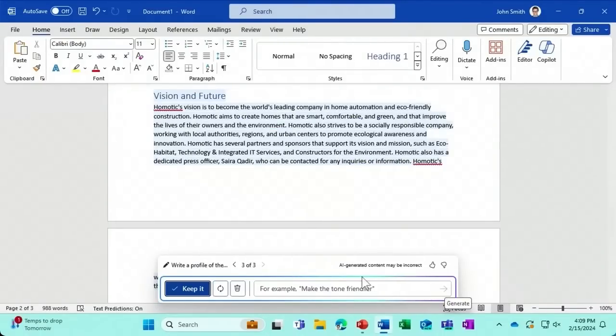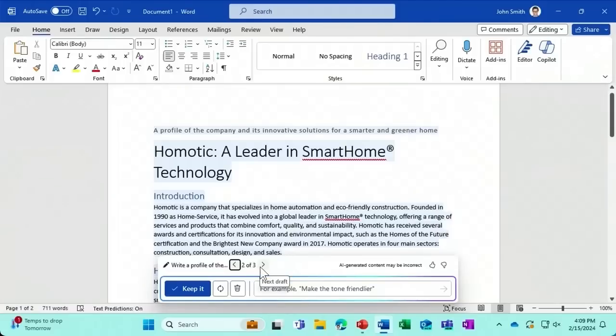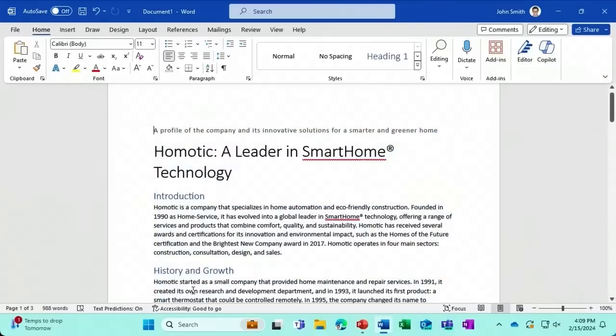Now we can compare the drafts by using the navigation arrows. Click the left arrow to go back to the previous draft. Click the right arrow to go to the next draft. When you've selected the draft you want to add to the document, select Keep It, and Copilot uses that draft.